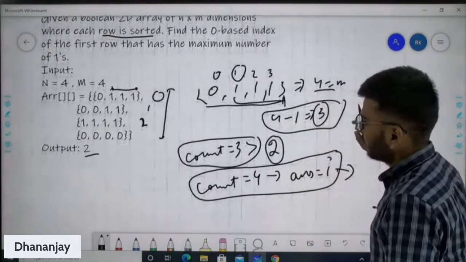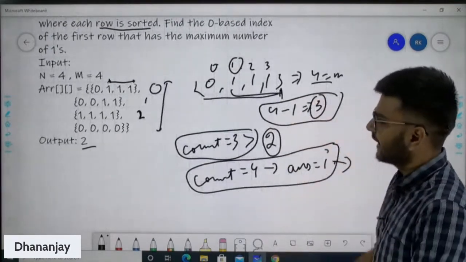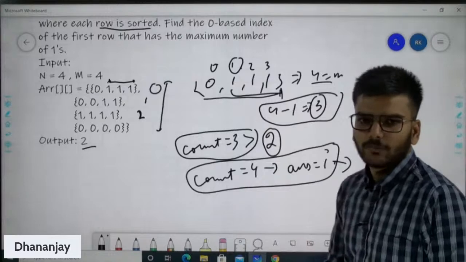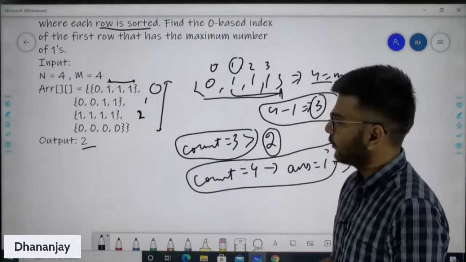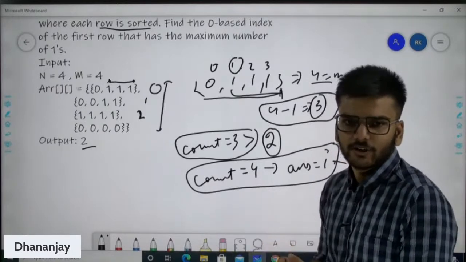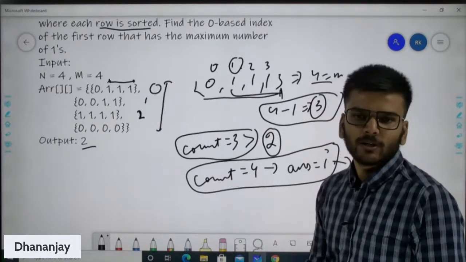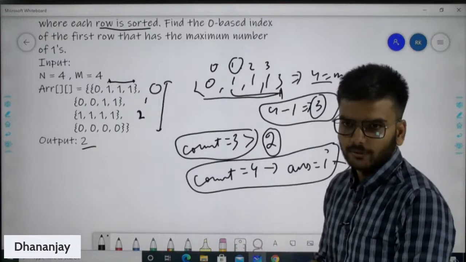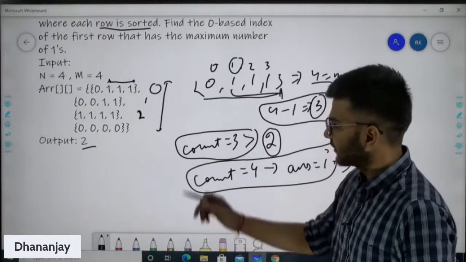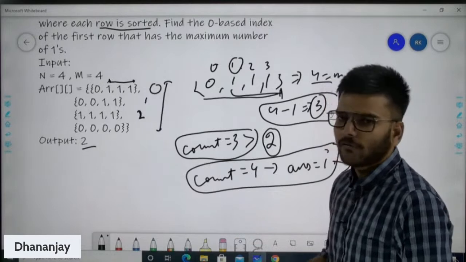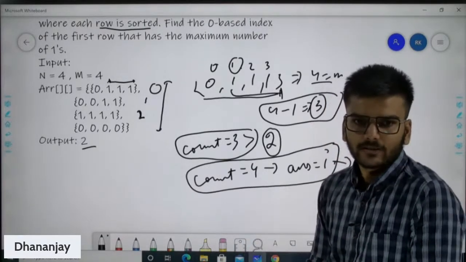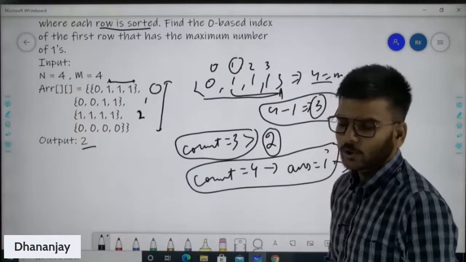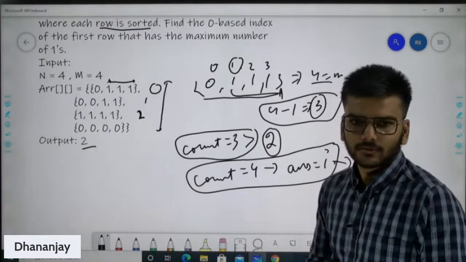After doing this approach, we can see that the time complexity will be n cross m, that is the dimension of the matrix, because in the worst case we will have to traverse each and every cell and each and every row, hence the time complexity is big O of n cross m. Talking about the space complexity, it will be big O of 1, because we are not using any kind of array for storage purposes. So the space complexity remains big O of 1.